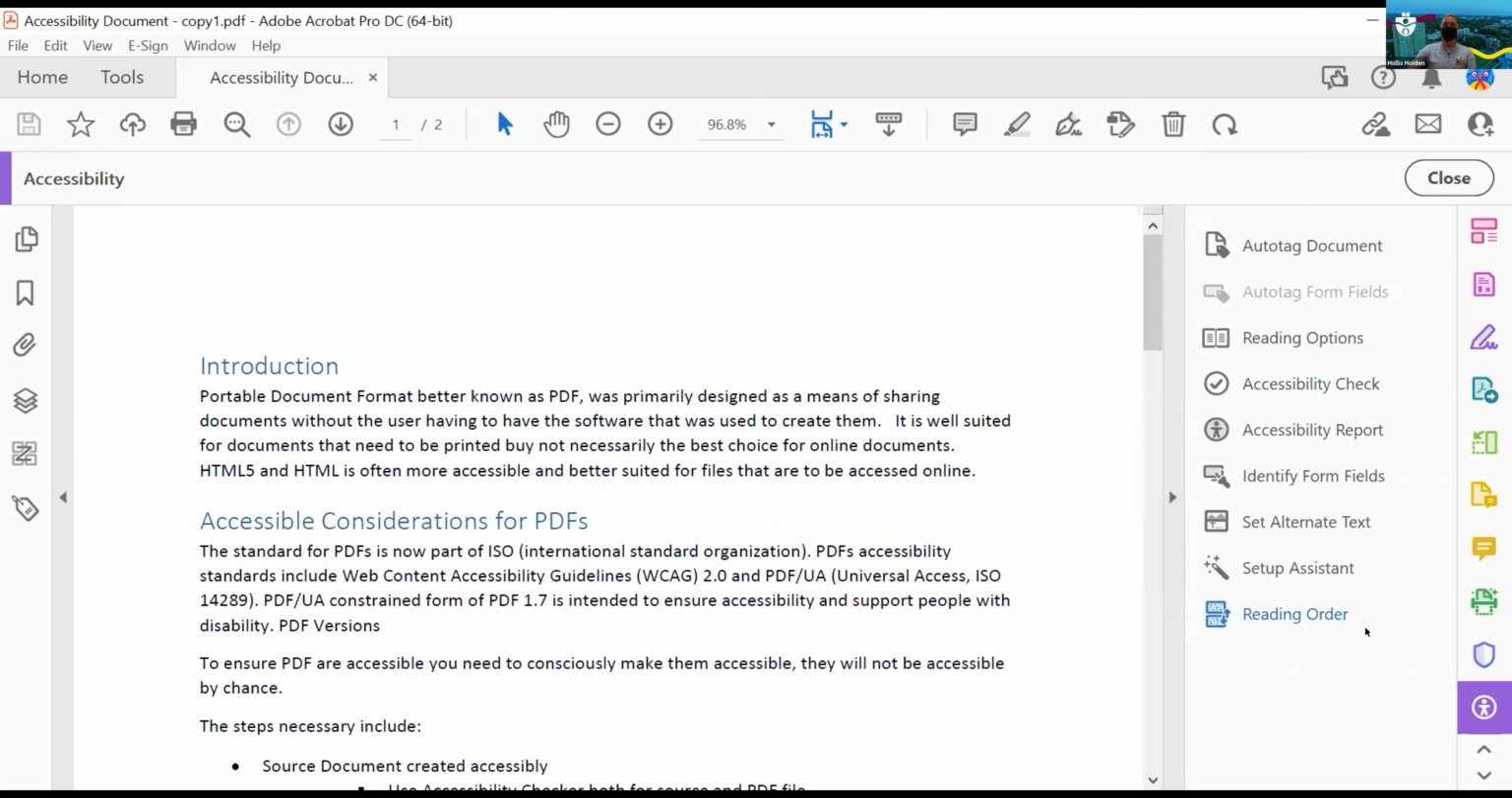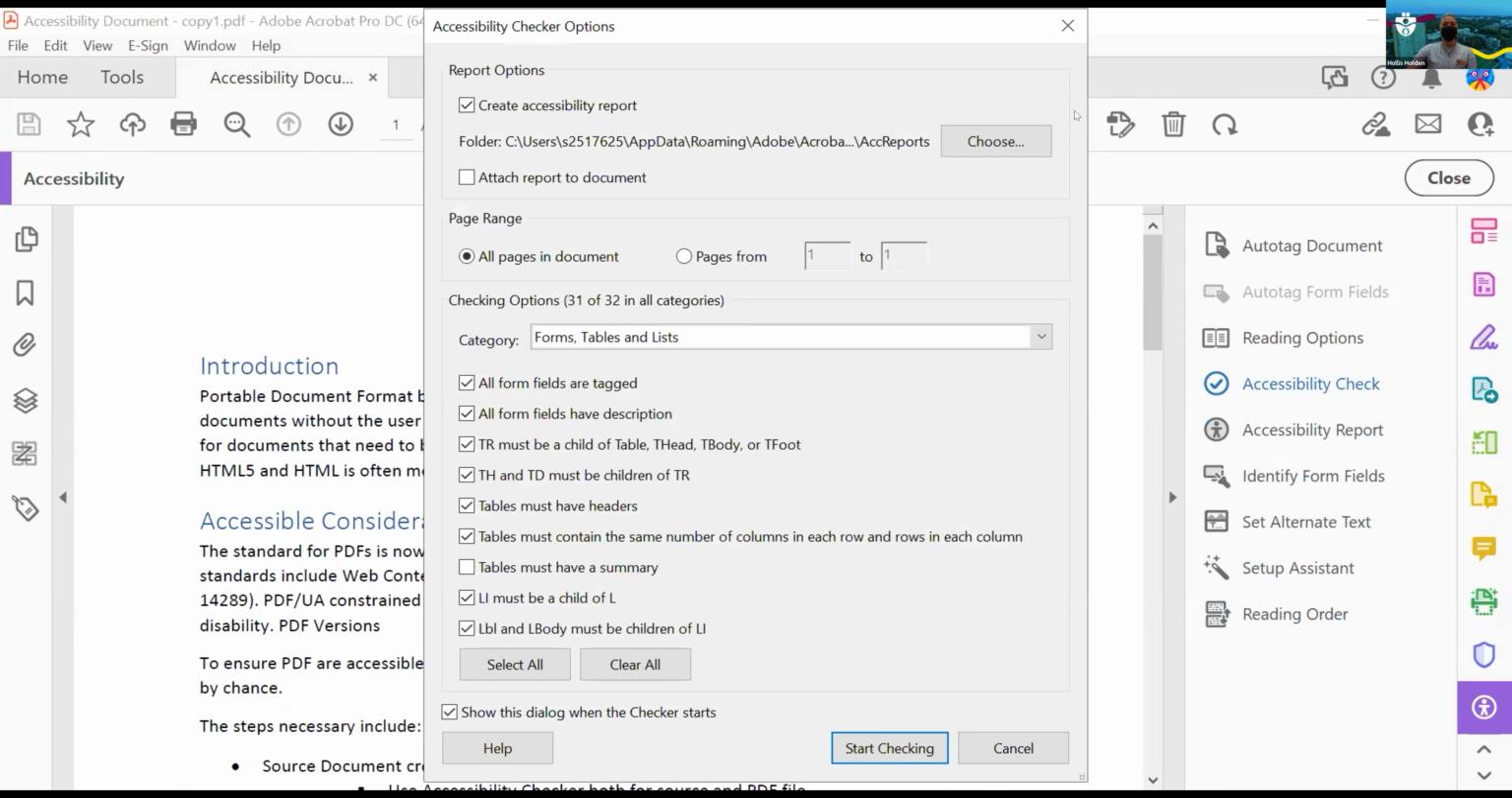That'll open our accessibility menu, and from that, I'm going to do the little check mark icon here, the accessibility check. So this particular screen you will also see in the Action Wizard if you decide to go through that. It's the very last step there. So what you're going to do is create an accessibility report, so make sure that's checked up at the top. And you're going to check all pages in the document. And then you're going to go through and see exactly what you want to check. For the most part, you're going to want all of these to be checked at some point.